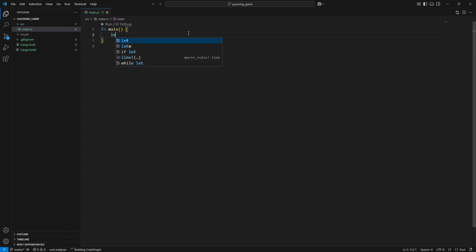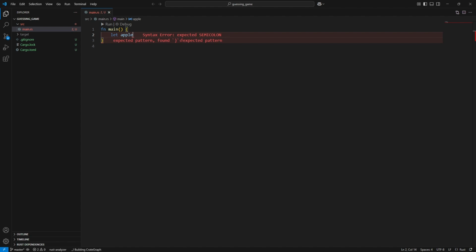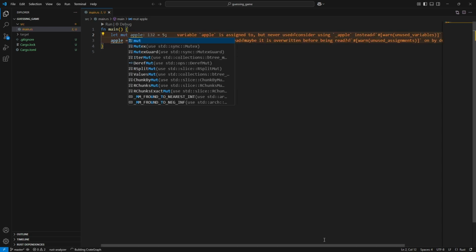Let's start by declaring our first variable and call it apple. In Rust, we use the keyword let to declare variables. So let's create a variable called apple and assign the value 5 to it. In Rust, variables are immutable by default, meaning once we give the variable a value, the value won't change. We'll be discussing this concept in detail in the upcoming video. To make a variable mutable, we simply add mut before the variable name. This signals to Rust that we intend to change its value later on.